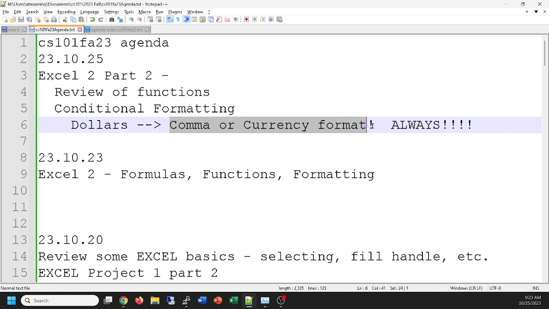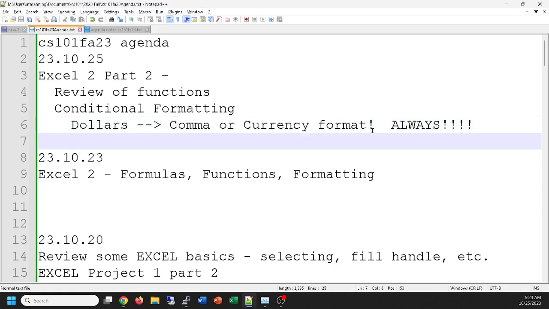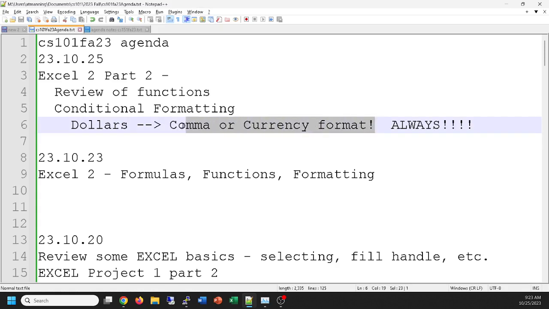And if you don't, you look like you don't know what you're doing in Excel if you don't format dollars in the proper formatting, because they won't line up. They'll look like just shoddy work. So anytime we're dealing with dollars, we want to make sure they're in good, presentable format. Okay, so let's go get started on finishing up Excel project 2.